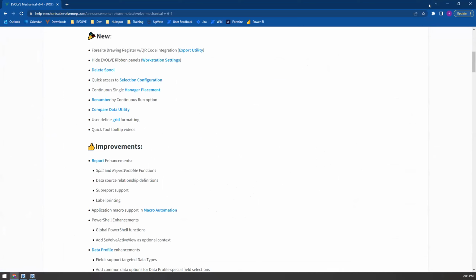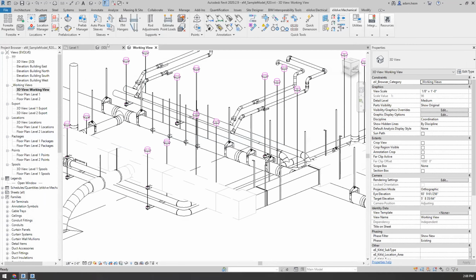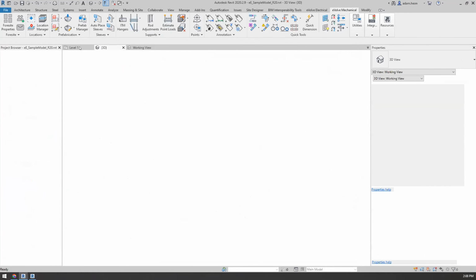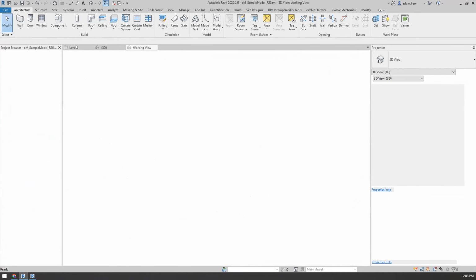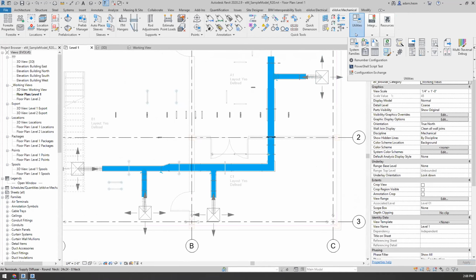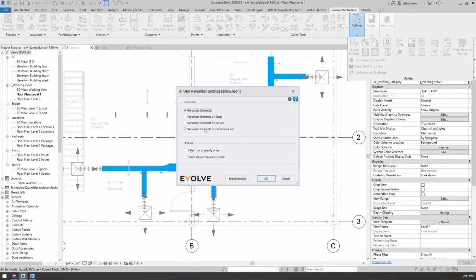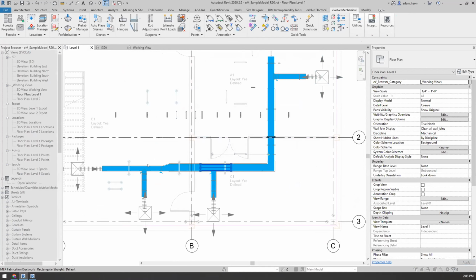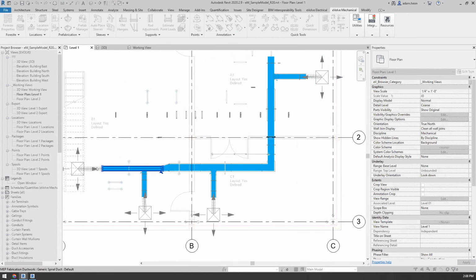Renumber by continuous run. So that would be, let's see. Yeah, I'll run it on here. Okay, so in the renumber command, there's going to be another option down here called renumber by continuous run. Essentially, it allows you to run through a series of connected parts. So if I wanted to start here, you'll see that now my selection is limited to what's in series of that connection here. So I can select one of these as my end elements.